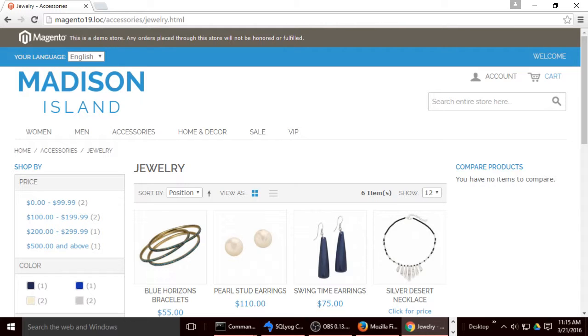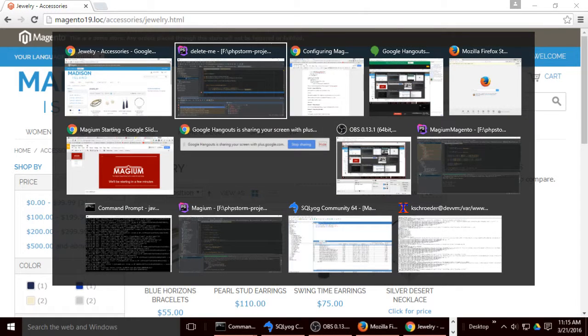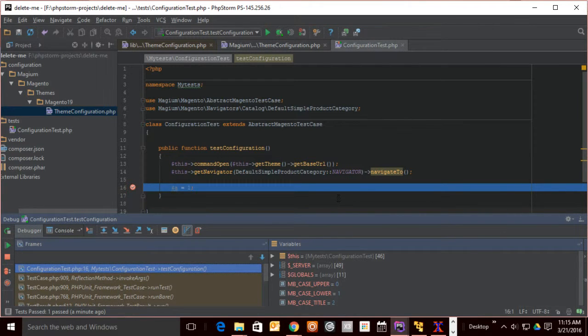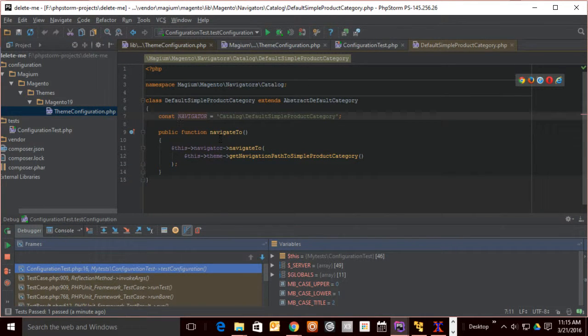Now let's say you have a category that isn't the sample data. You want to change it to something else. Now if we go into this default simple product category class, you'll see that it actually has a theme in there. Again, a lot of these classes are going to reutilize theme configuration information so that when you change it once, it's going to change it all over the place and essentially reconfigure itself. In there, this default simple product category has a property called get navigation path to simple product category.